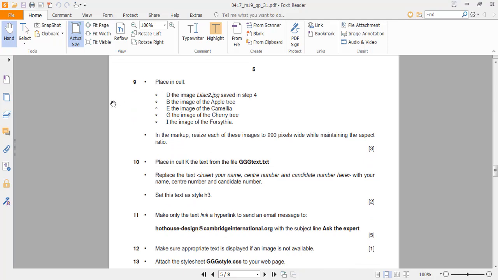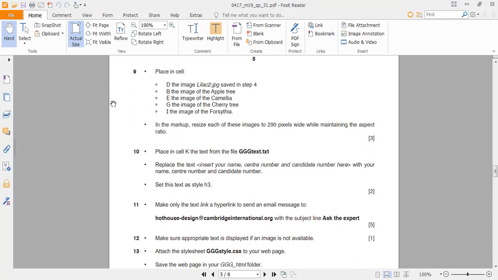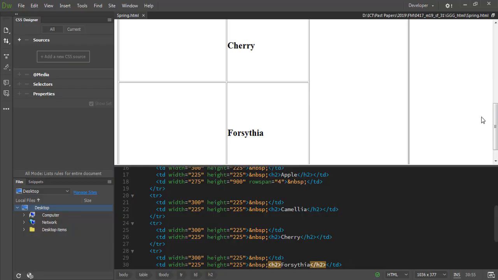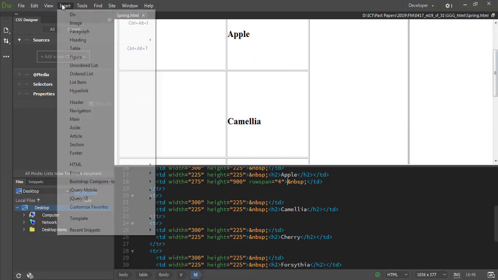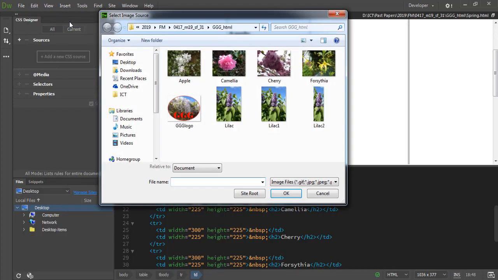Okay, part 9. So place in the cell D, B, E, G, I, all these values. So in the cell D we're going to put lilac, the image, and so we're simply going to put all the images. So in D we are going to put lilac 2 that we made in step 4. So this is the D cell. We are simply going to click in the cell. We're going to go to insert image, and we're going to put lilac 2.